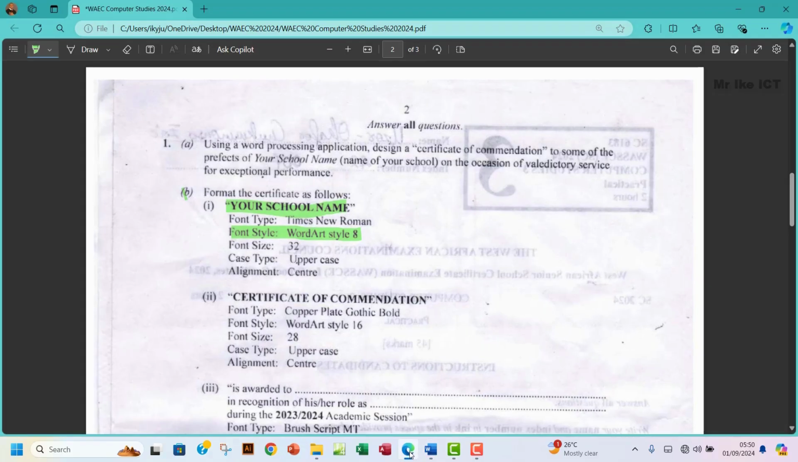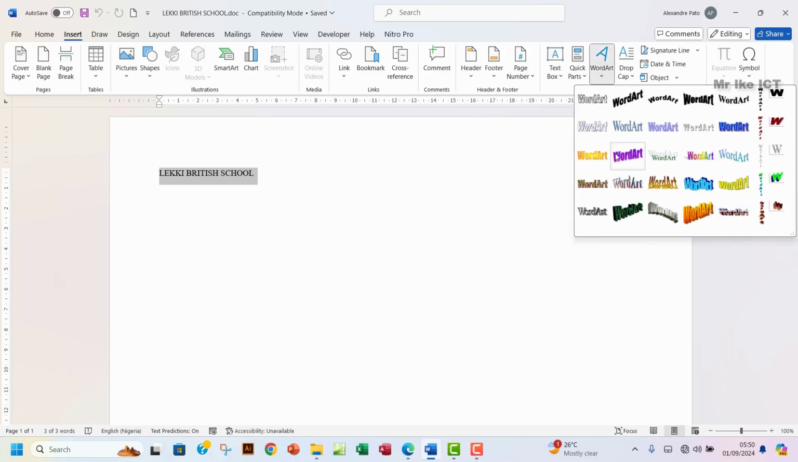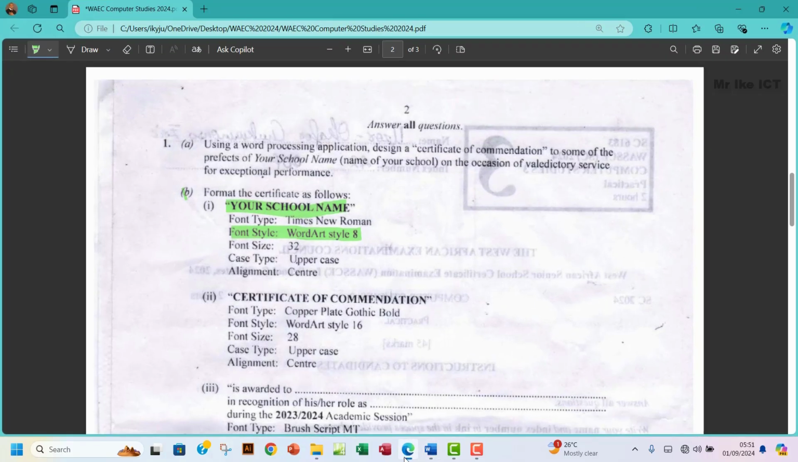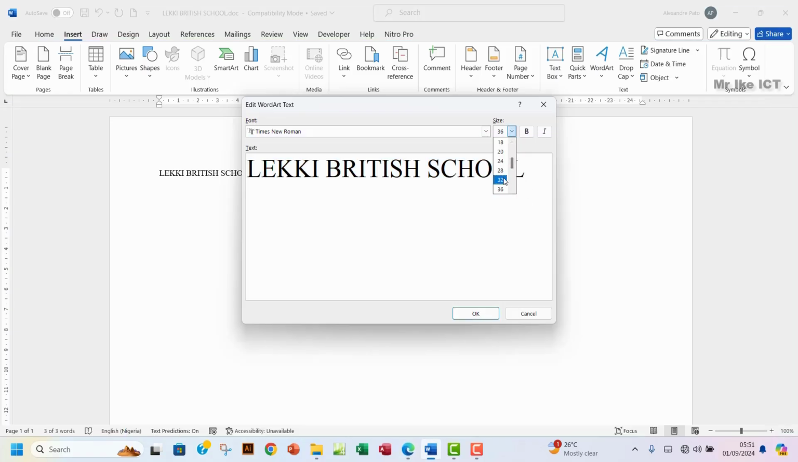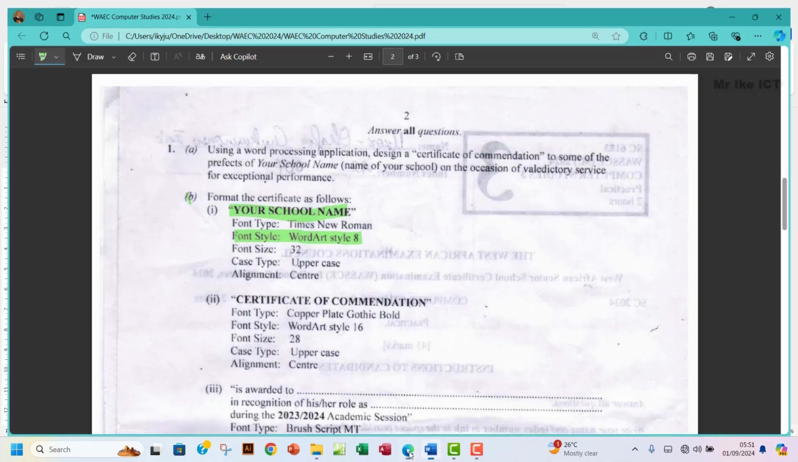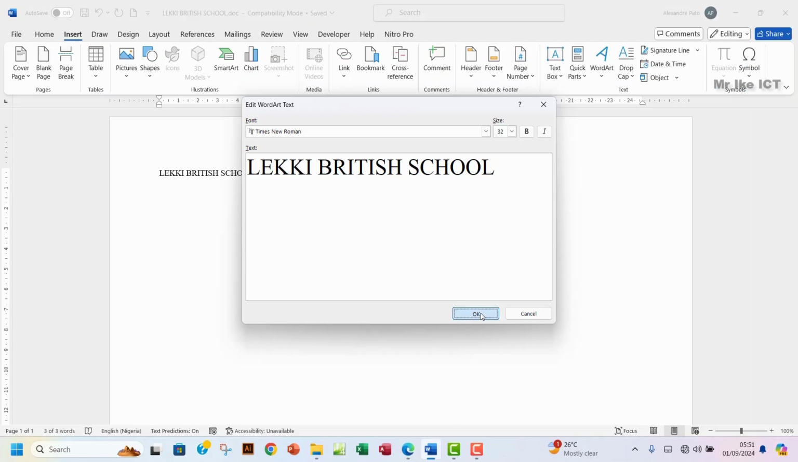In this case, they need WordArt style 8. So I'm going to select my text and hover over it. This one is 14, so probably 8 should be somewhere around here. Click on that, and that should give it something like this. The Times New Roman is already here. Font size has to be 32, so I can make it 32 here. The next one is case type, uppercase. I've got uppercase already. And then alignment has to be center.